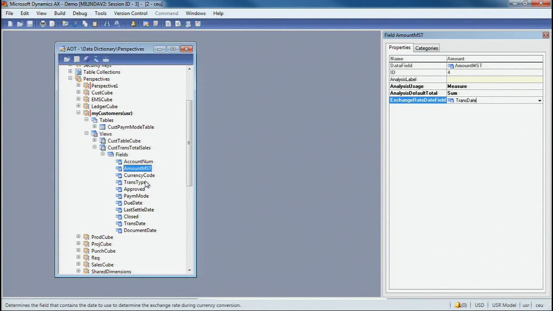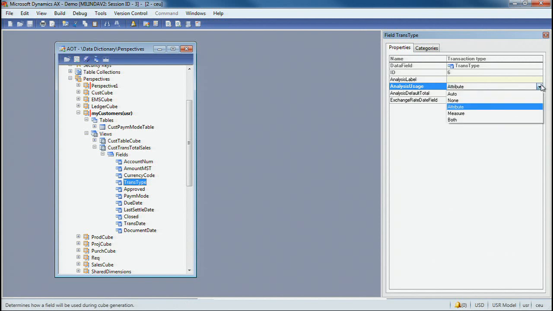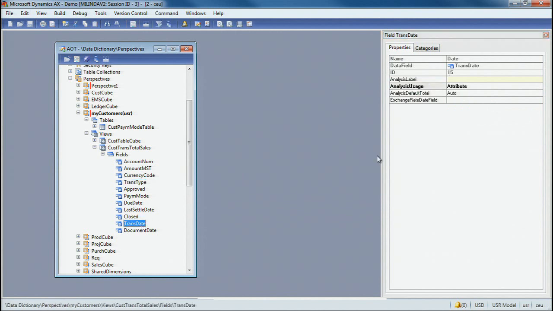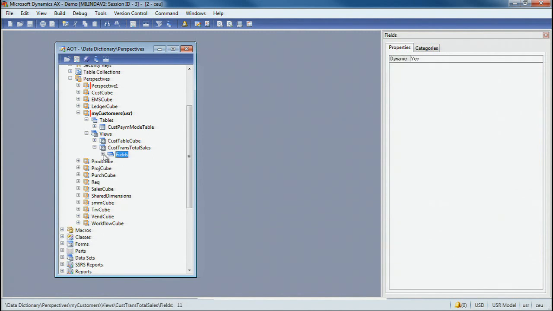So the idea is you pick your measures, and there are fields that you're not interested in. You just leave them as they are. And there are slicers, and you can say that they're attributes because you want to slice by them. I have selected date as an attribute because I want to trend it by year, month, and so on and so forth. So that's basically all I did.